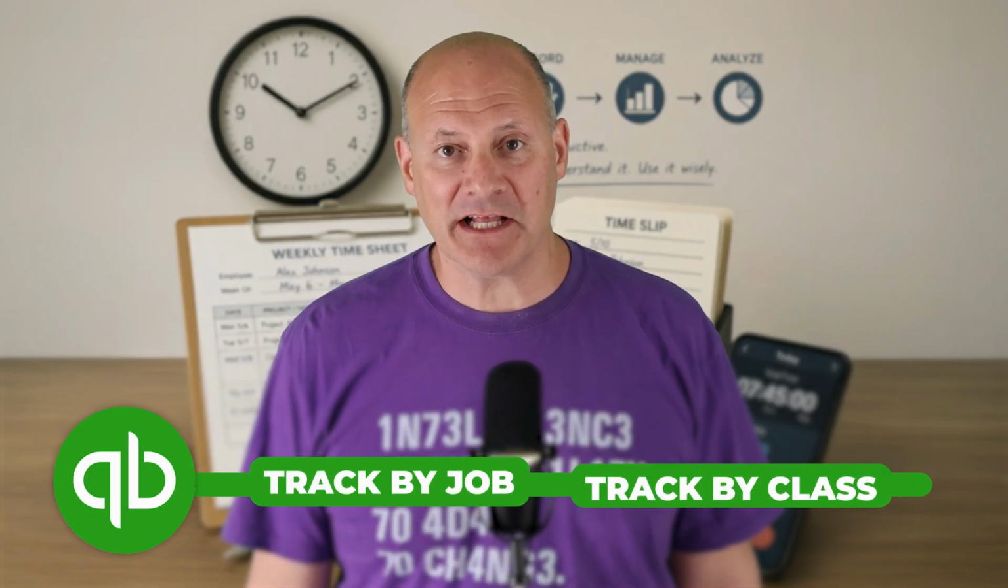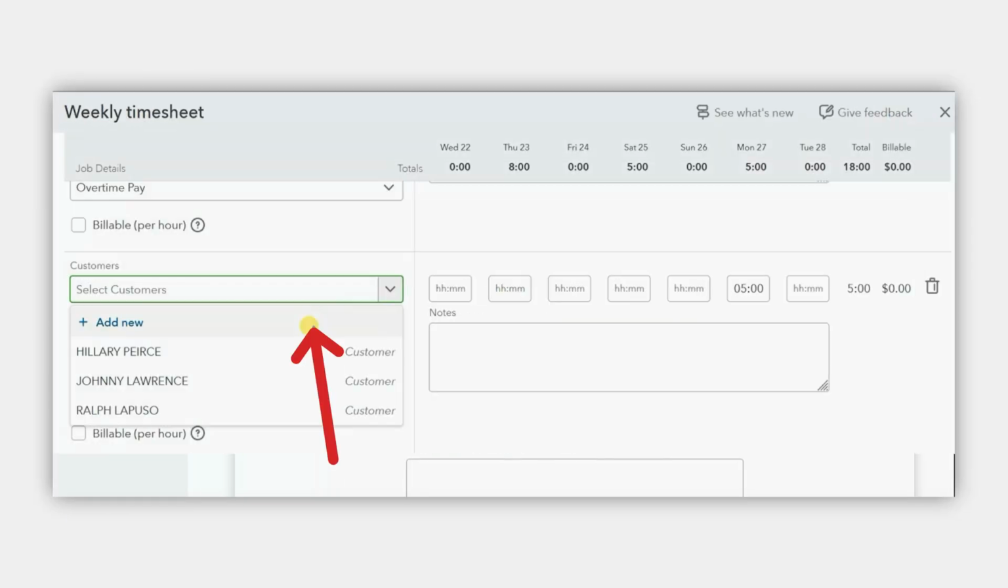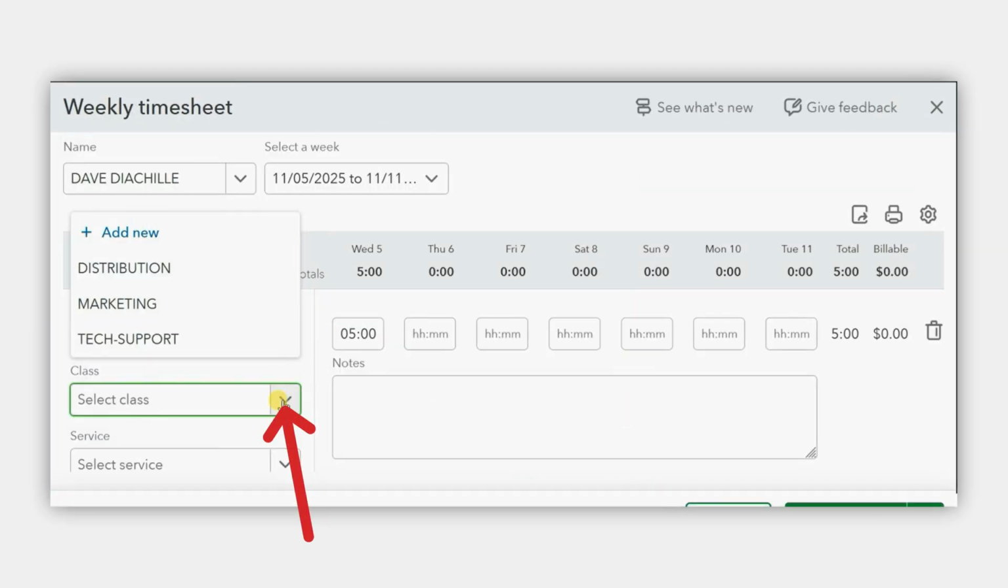Timesheets in QuickBooks Online can help you track employees' time by job and track employees' time by class. It integrates right into the payroll feature of QuickBooks Online, and it can be used to calculate the employee's gross pay.